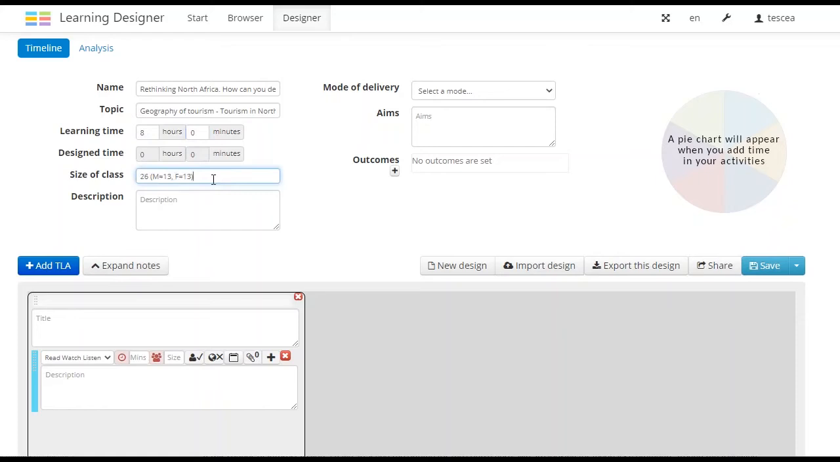You can also indicate the class or group size. We can indicate the gender split in the group here. This group has 13 male students and 13 female students, so let's indicate that. We can then include a description for this design.